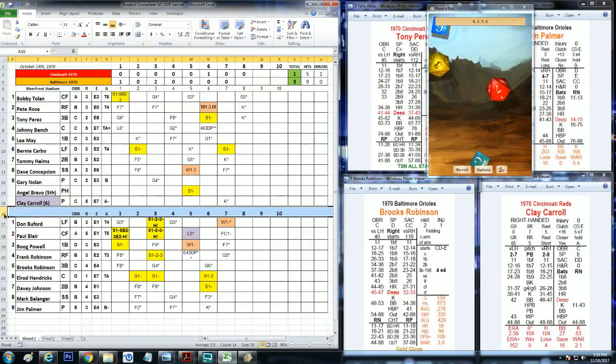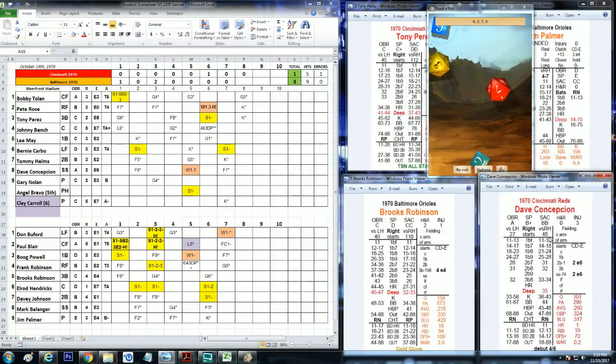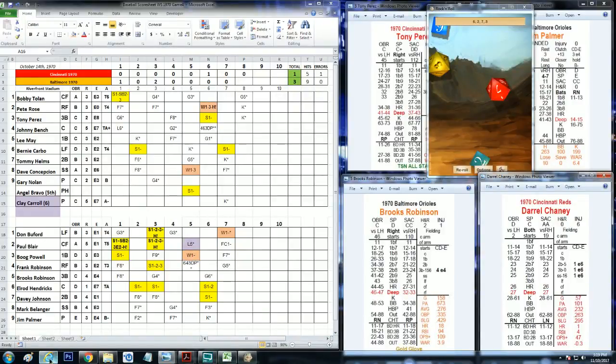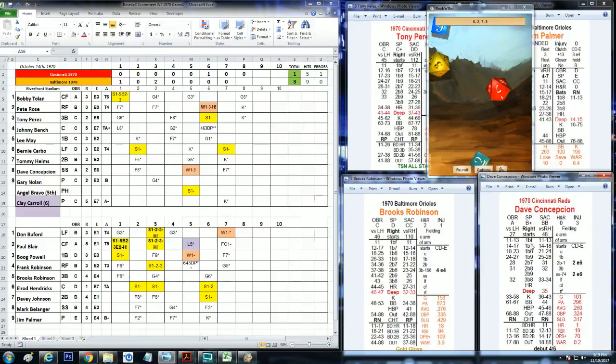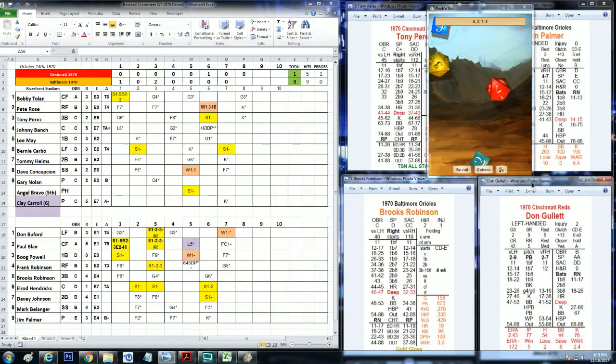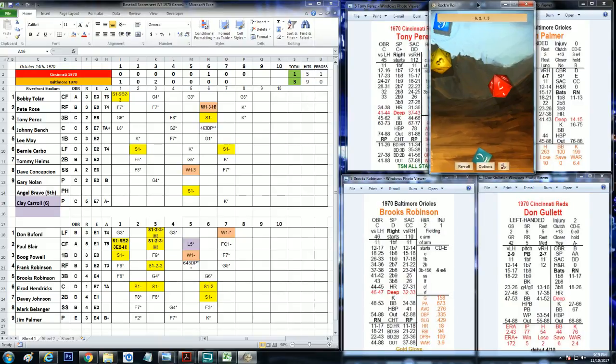And we need to insert a new column here for a new pitcher. Clay Carroll is done. We're going to be bringing in Don Gullett. Don Gullett. Do we have his card? There he is. So Don Gullett will be facing off against Brooks Robinson here in the bottom of the 8th inning. 3-1 Baltimore.